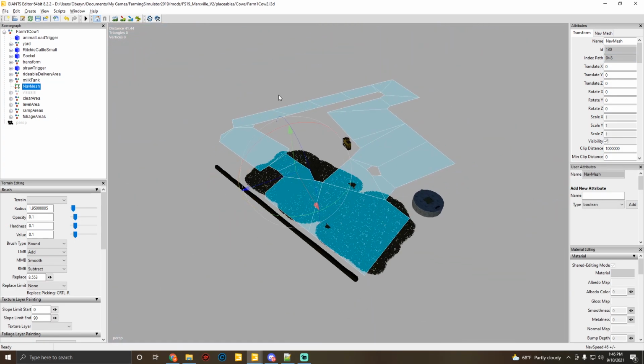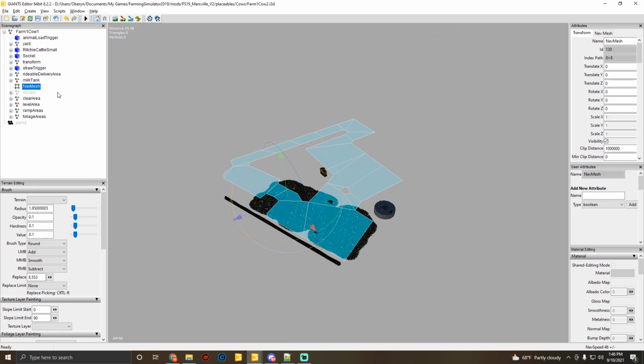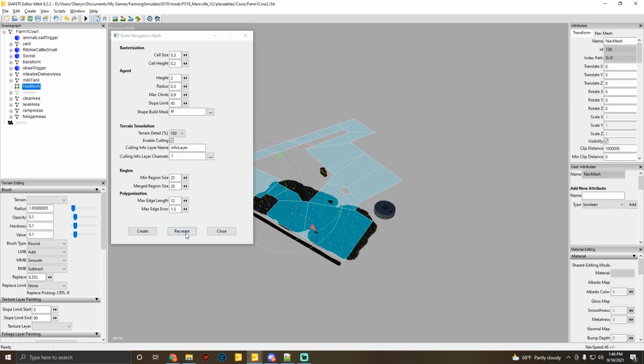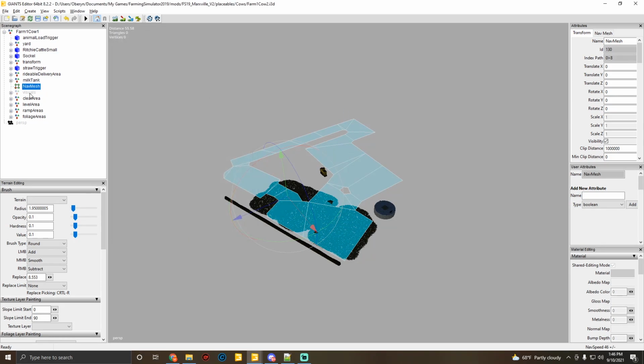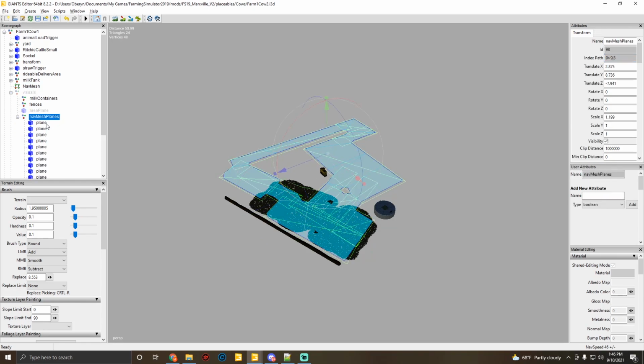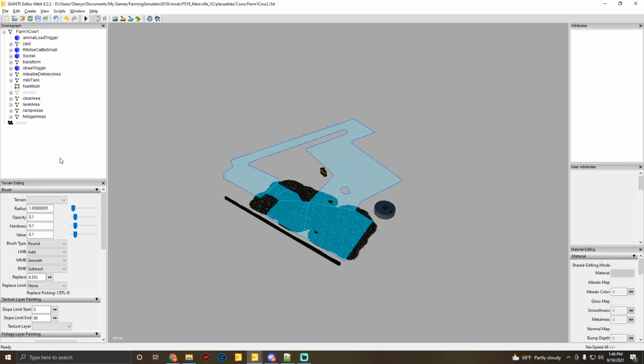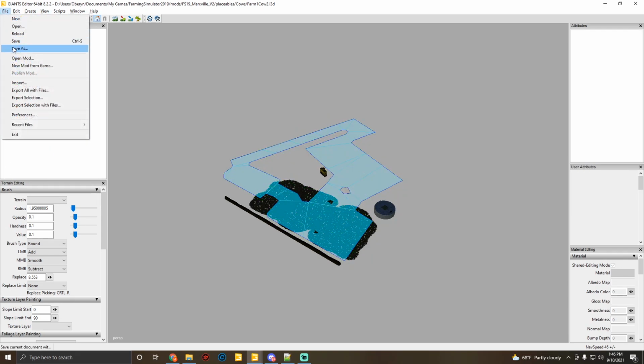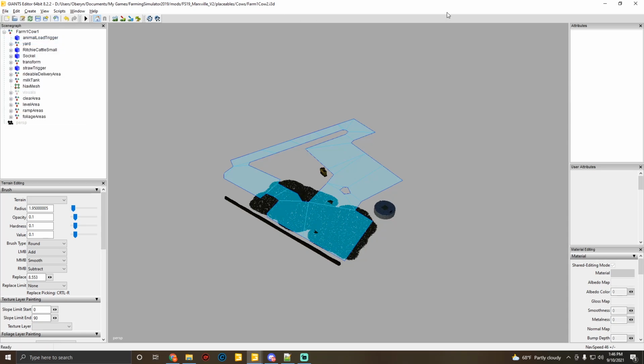All right, so that's how you create a nav mesh plane. You can also do create, then nav mesh, and you can just recreate. While you have this highlighted, you can just click recreate if you want to keep this in the same spot, or if you want to go back and delete one of these nav mesh planes, you can do that as well. That's preferable. So that's one way of doing it.